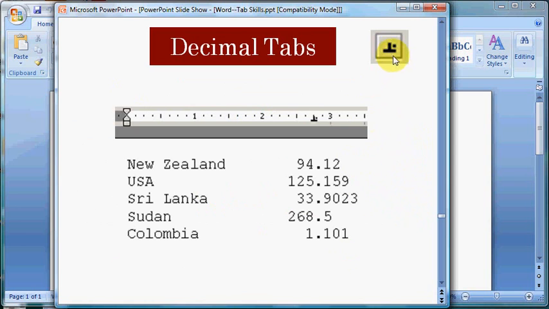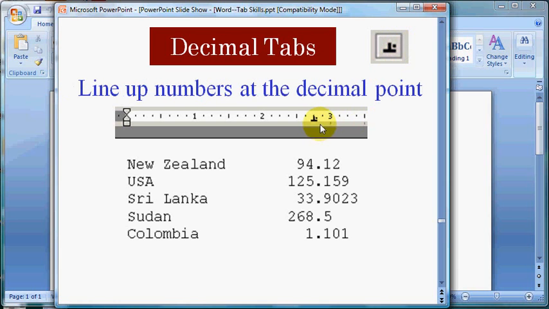Here's decimal tab. Decimal tab looks like an upside down T as well. It's got a little period on it to tell you this is for a decimal tab. It lines things up on the decimal point. For instance, I set one here a little bit less than 3, and the left-hand side of the numbers are not lined up, and the right-hand side of the numbers are not straight. It's the decimal point that's all lined up. I used a decimal tab.